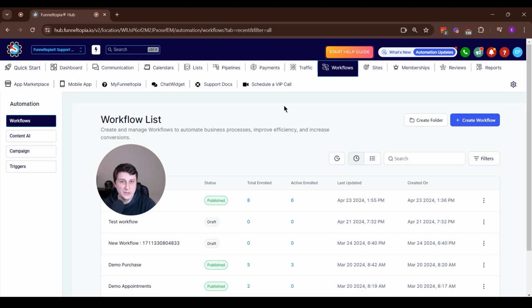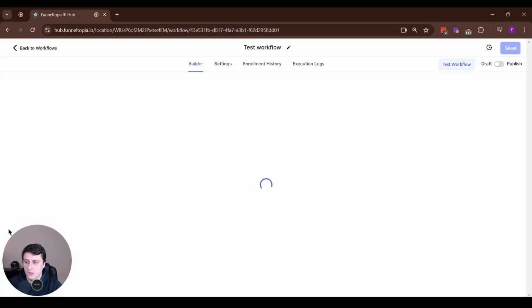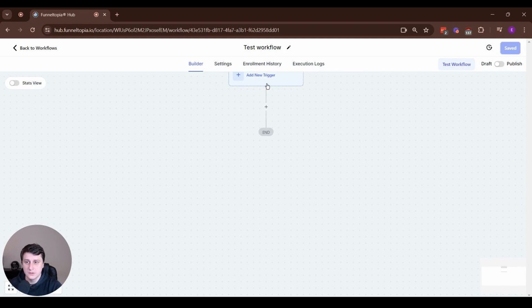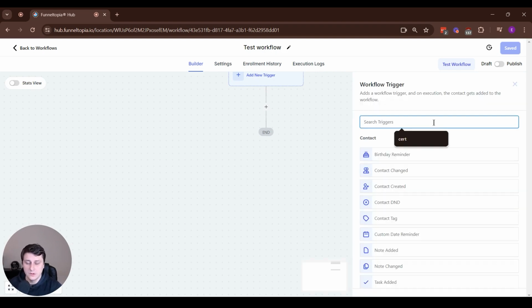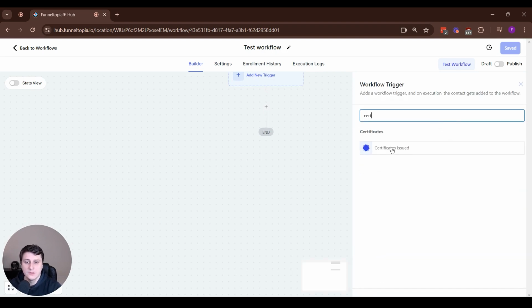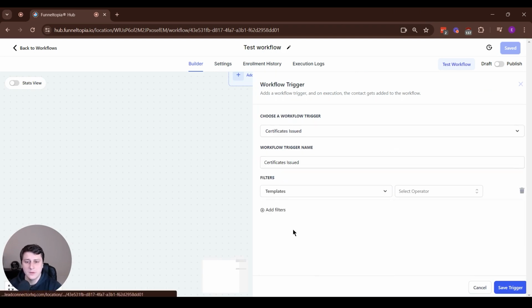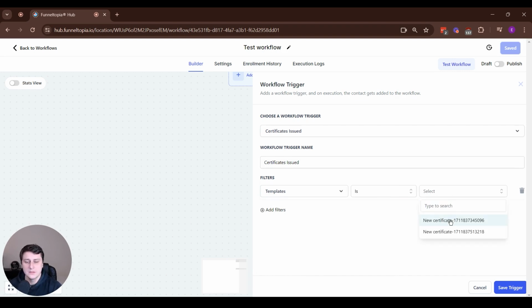New workflow triggers and actions related to certificates have been added to Funneltopia. So if you go to workflows, let's go check it out. So you just have some random workflow, and let's check out the trigger and the action and how they're related to certificates. When it comes to the triggers, you can see a whole new one, certificates issued. So if, let's add a filter, templates. So if a specific one is issued, then you can take a certain action, right?